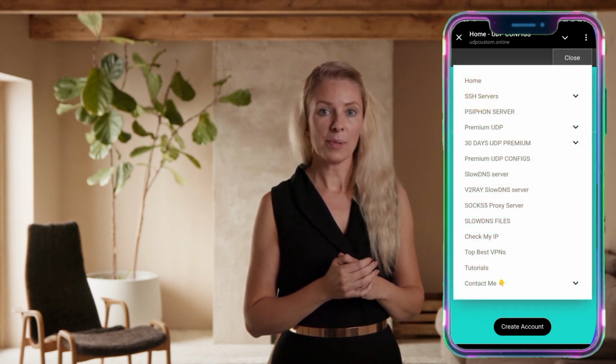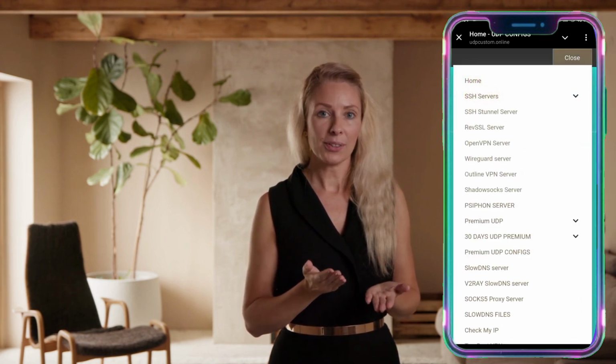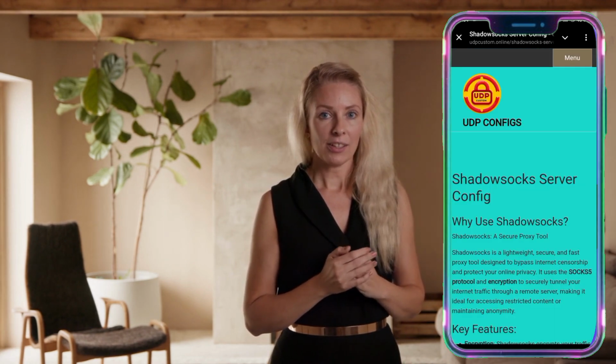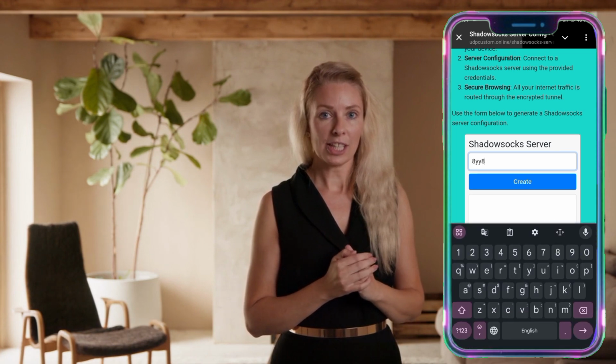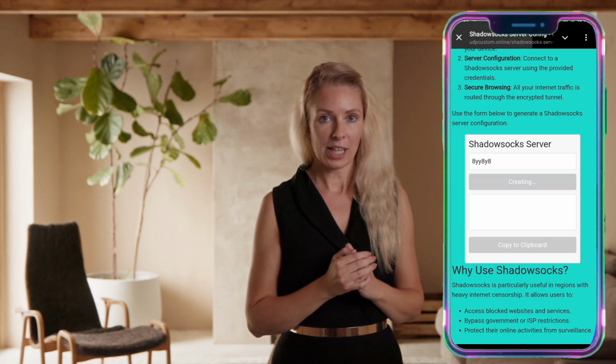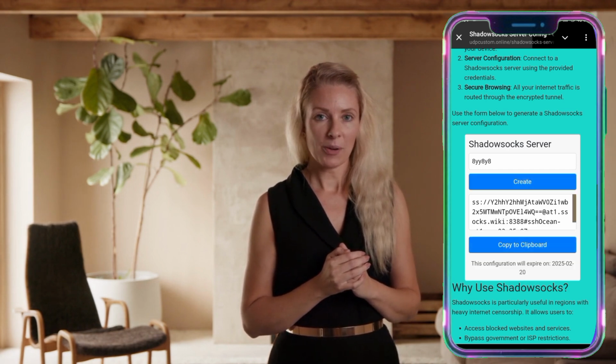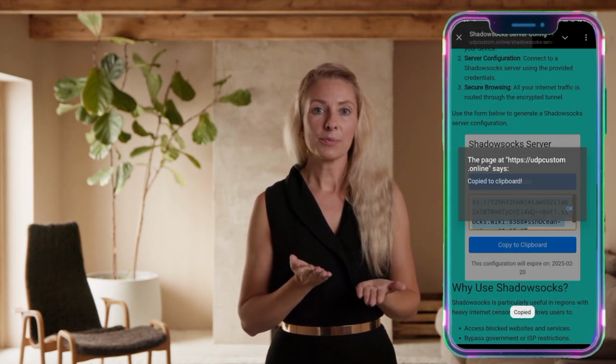A new menu will appear with various protocol servers. Since we need a Shadowsocks server, click on that option. Next, choose a server location from the list provided. Click on Select Location, and then hit the Create button to finalize your server choice. On the next page, check the reCAPTCHA box, and click Generate Now to create your Shadowsocks server. In just a few seconds, your server will be ready. Once the server is created, copy the server details.